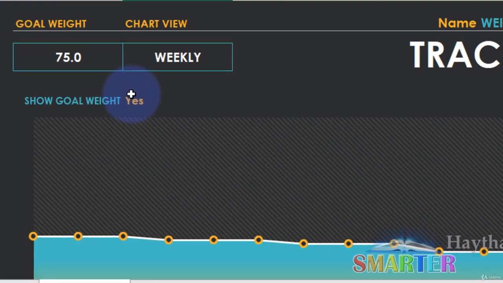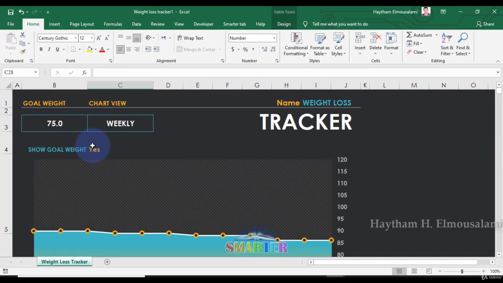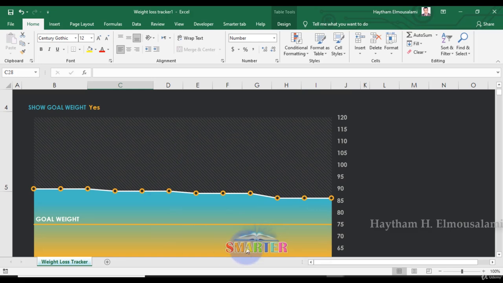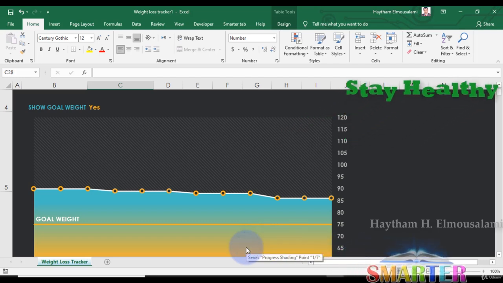Okay, so this is a simple template to track your weight with respect to time, and this chart is very representative of your weight increasing or decreasing with respect to the goal weight. Okay, this is the first template in this lecture.